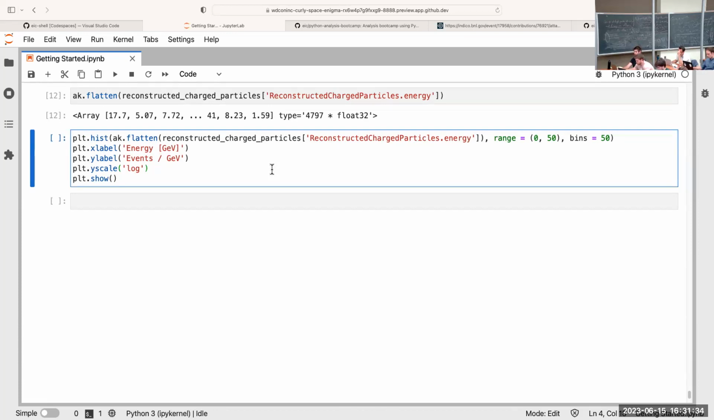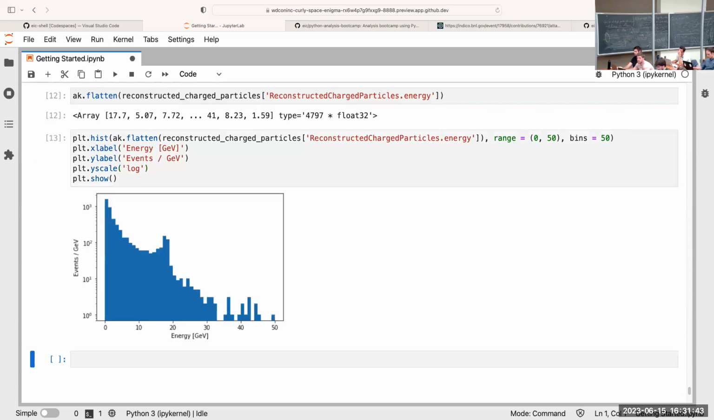I'm going to make sure that my plots are labeled on the X and Y axis, otherwise I don't have any right to complain about that with my students. I'm going to put this in a log scale on the Y axis, so you actually see the structure in here. And so you can see we have lots of particles at low momentum, these charged particles.